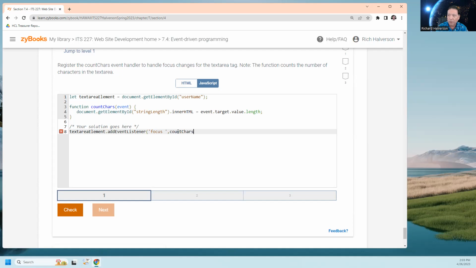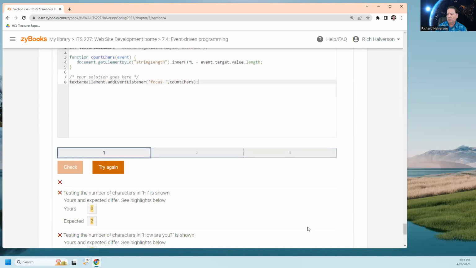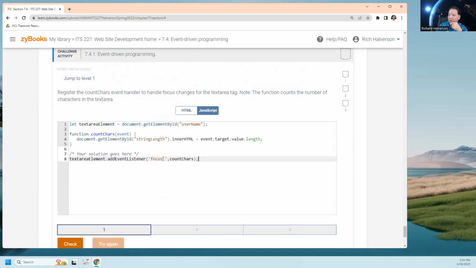So anyway, we want to execute count characters, and I don't need to put the parentheses. So I think this is right. Oh, you know why? I put an extra space in. It couldn't find focus space. No, there is no focus space event. There's a focus event.